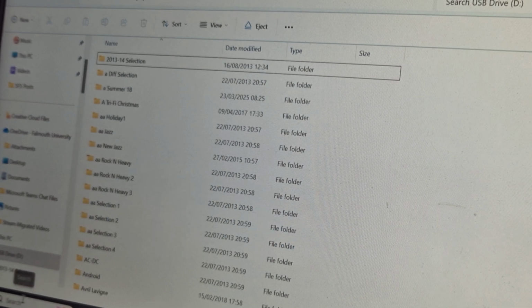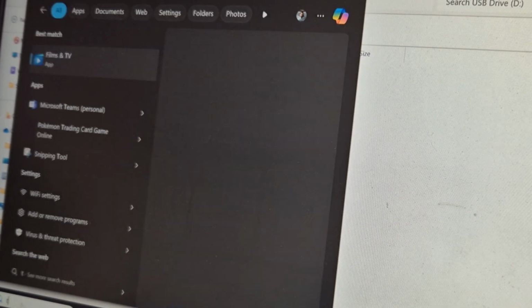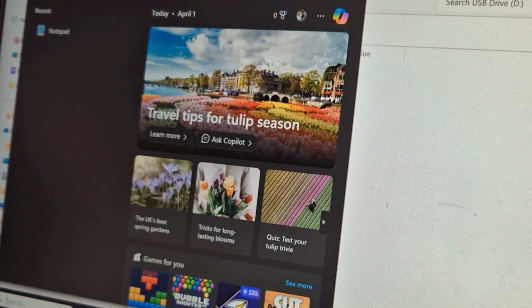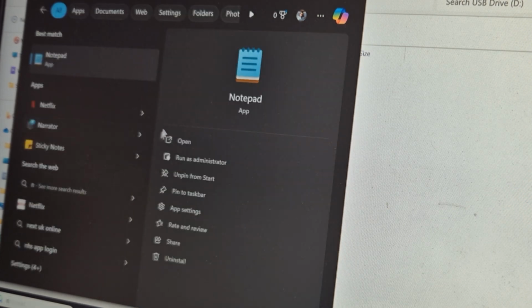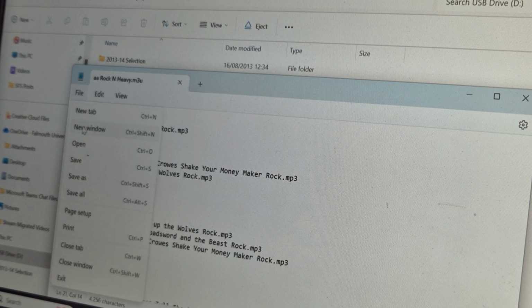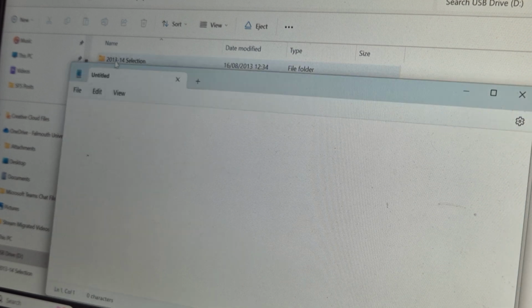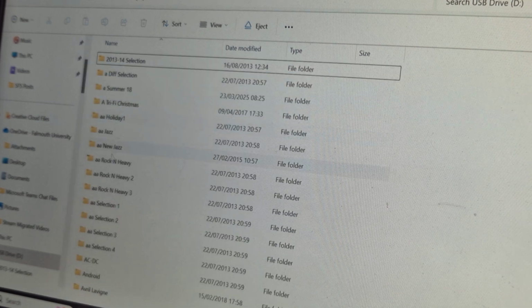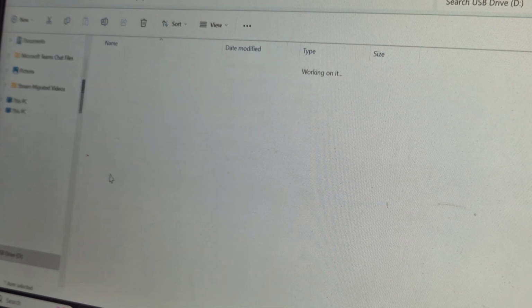So what I'm going to do is go in here to text or notepad. In fact, notepad will be fine. I'll open that up as an app. It seems to have defaulted to the one I finished on a minute ago, so I'll just go File, New Window. So this is a brand new clean notepad, okay? I'm going to click off that now and just click back into here. So I'm going to go Rock and Heavy 2 and double click on there.